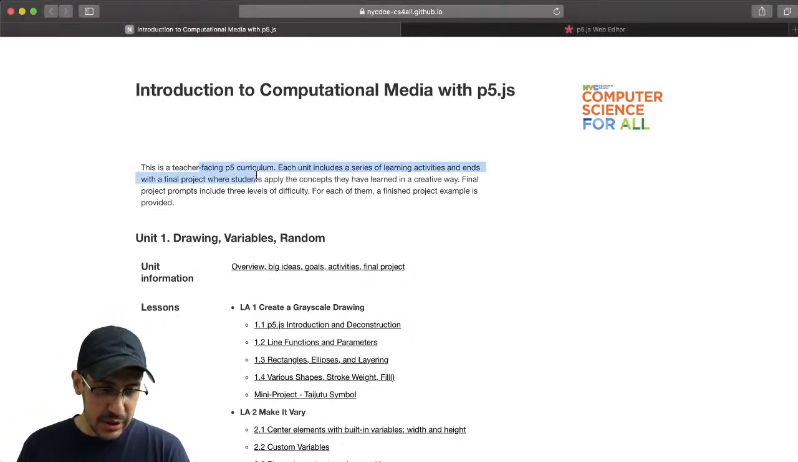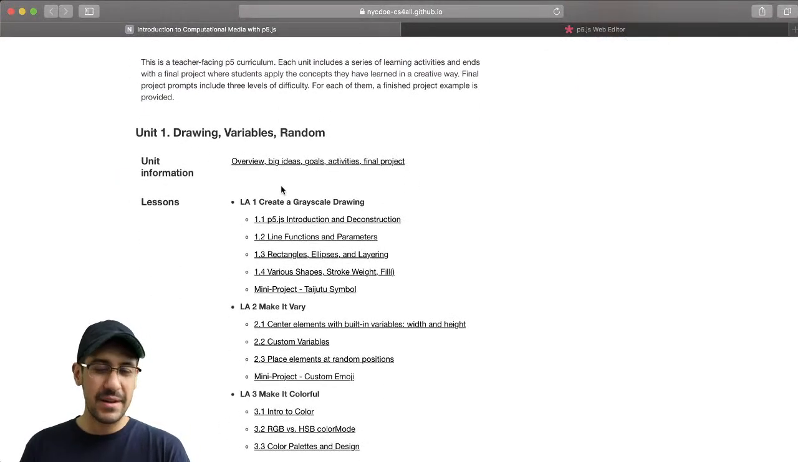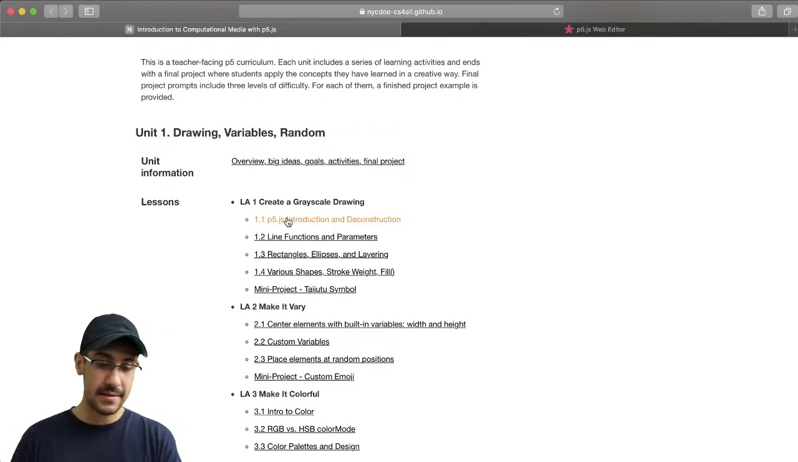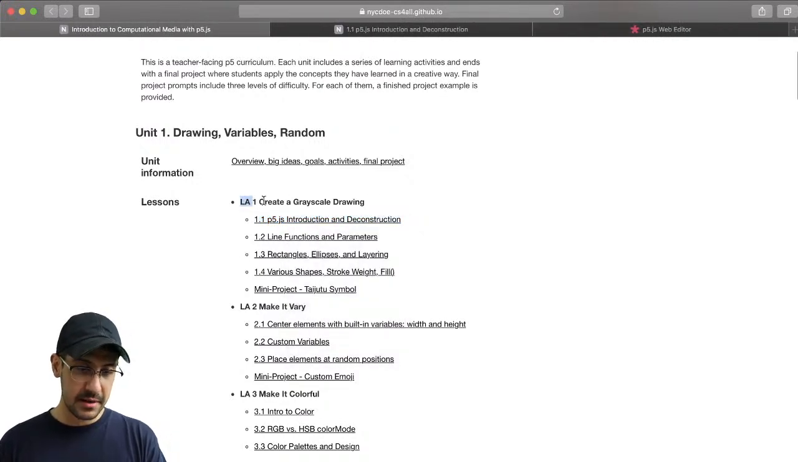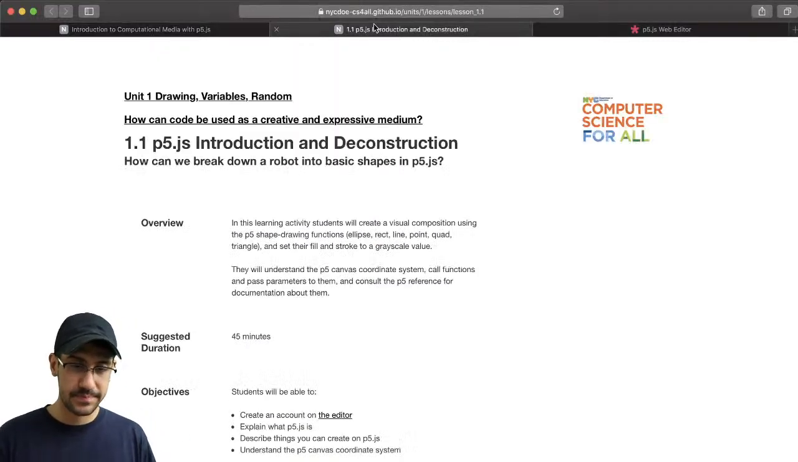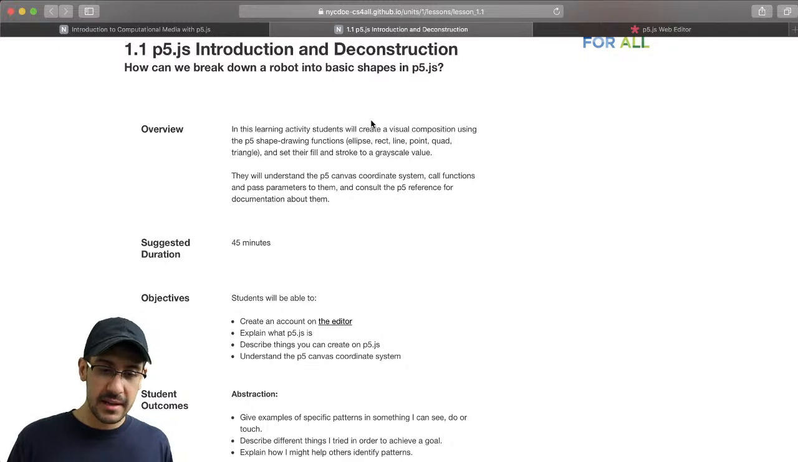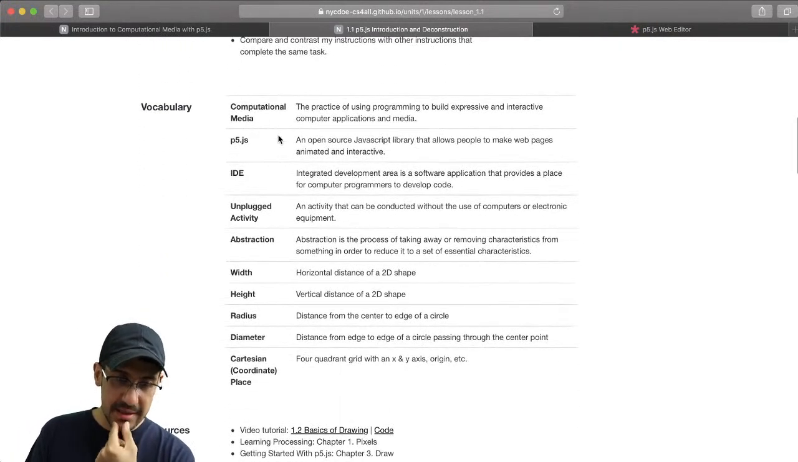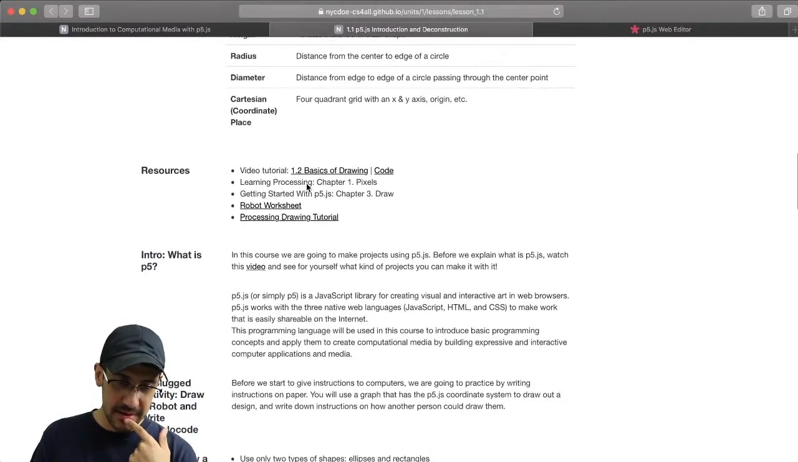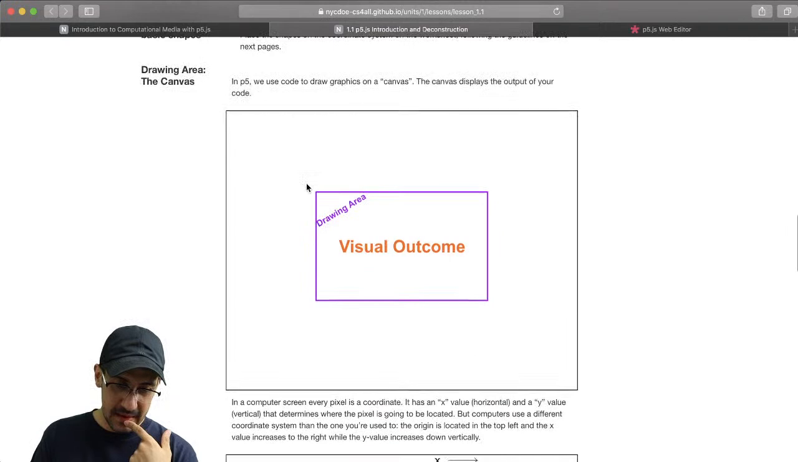Okay, so let's see. This is the teacher-facing P5 curriculum. I don't want to see the teacher-facing one. I want to see the student-facing one. But I guess we'll just go through the lessons and figure out what the students would see from this. So let me open up Lab 1, Create a Grayscale Drawing. Introduction and Deconstruction. We'll start with that. How can we break down a robot into basic shapes in P5.js? Oh, I wonder how teachers are presenting this to their students. So this is what a teacher would look at, but where's the student-facing one?